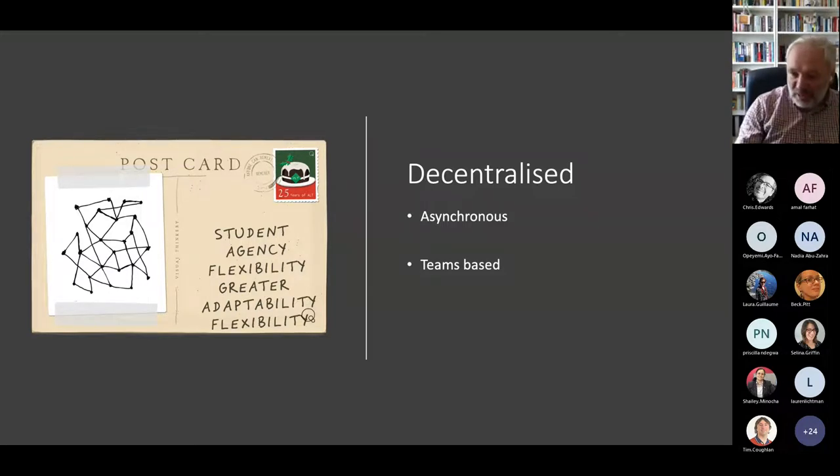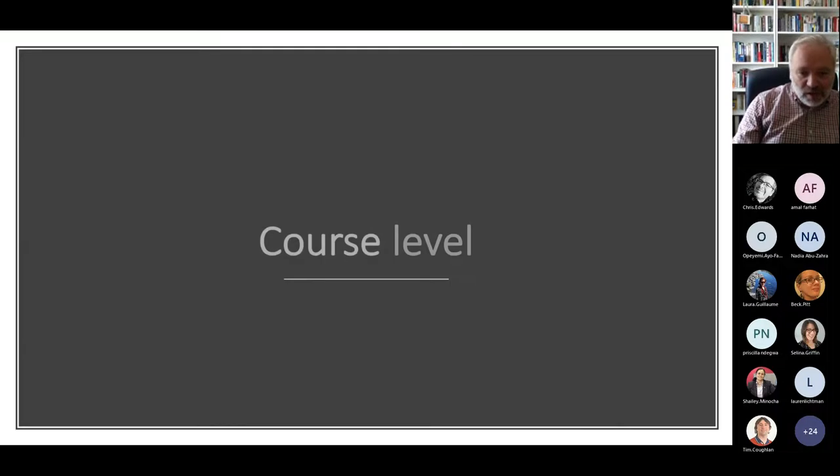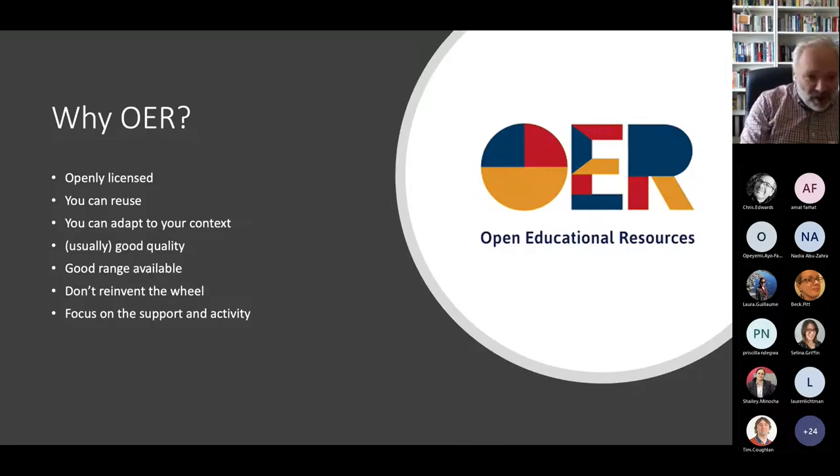And also it's very team-based in terms of how we develop and deliver courses. So it's not reliant on one person. So if that person becomes ill, it doesn't necessarily have an impact on delivery. And I think we can think about this robustness at the course level as well. And this is where I'll talk about OER.